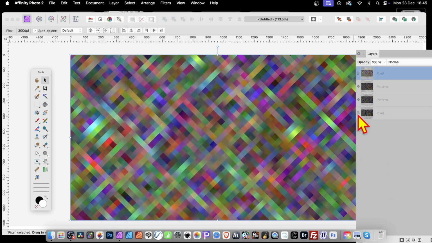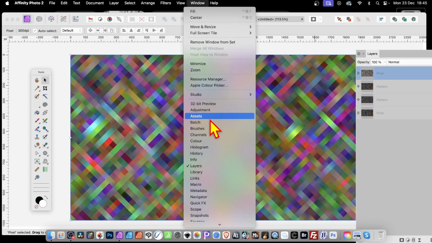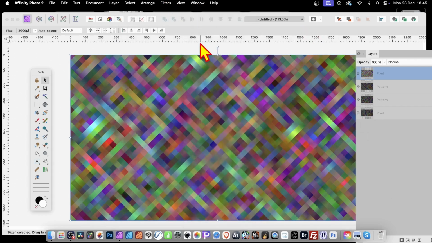And once you've got this design, it can then be stored away, maybe to your assets. Just save it to your assets. So Window and Assets, you can put it in there. Or use it as Christmas wrapping paper. I think it will be a lovely Christmas wrapping paper.